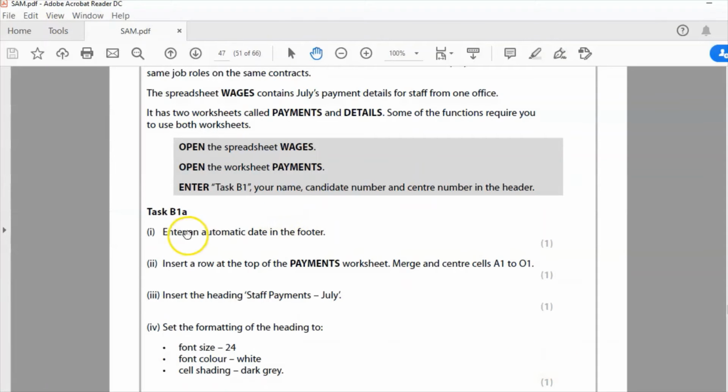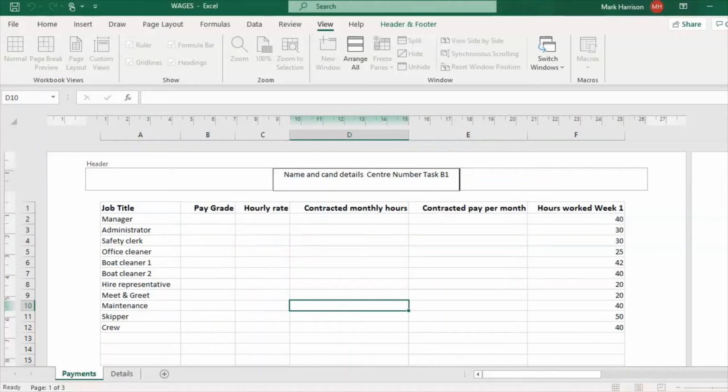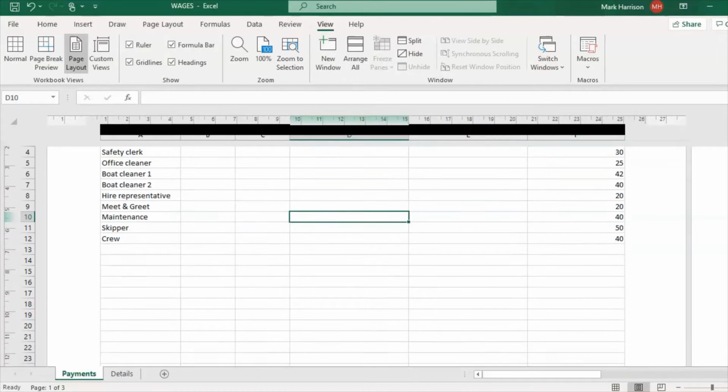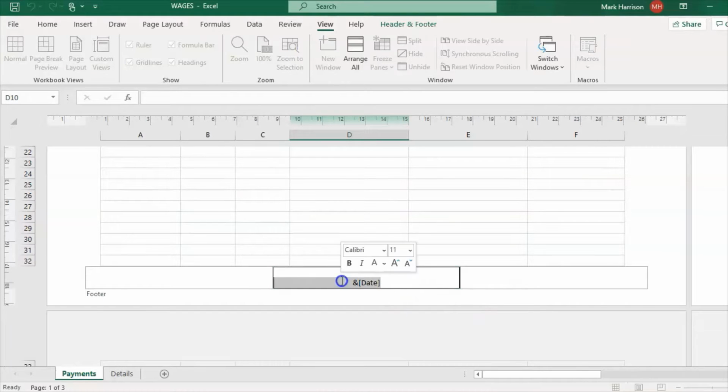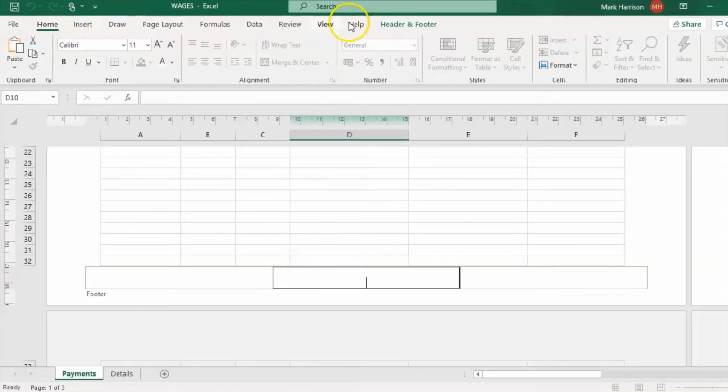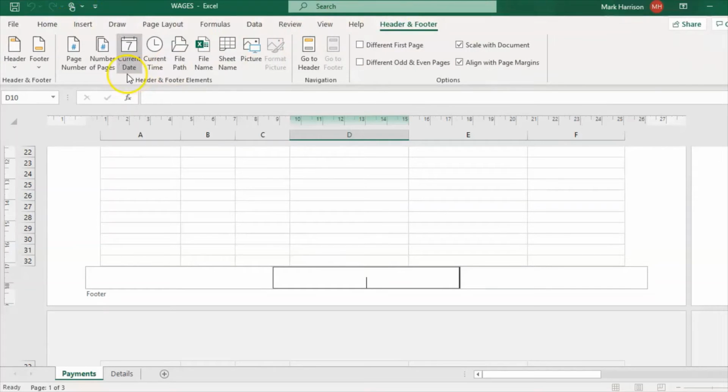Right, for 1 mark, enter an automatic date in the footer. Let's do that. I'm going to scroll down to the footer and put my automatic date in there. I've already done that before, but I'll do it again. How do I do that? It's Header and Footer there, and select Current Date. It says ampersand, square brackets, date. So that's the current date in the footer.